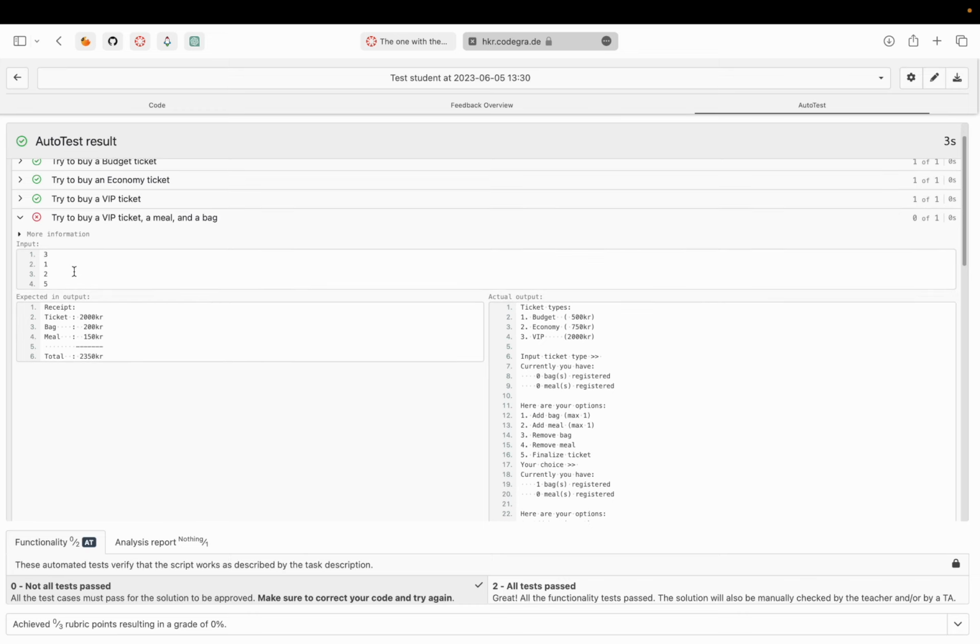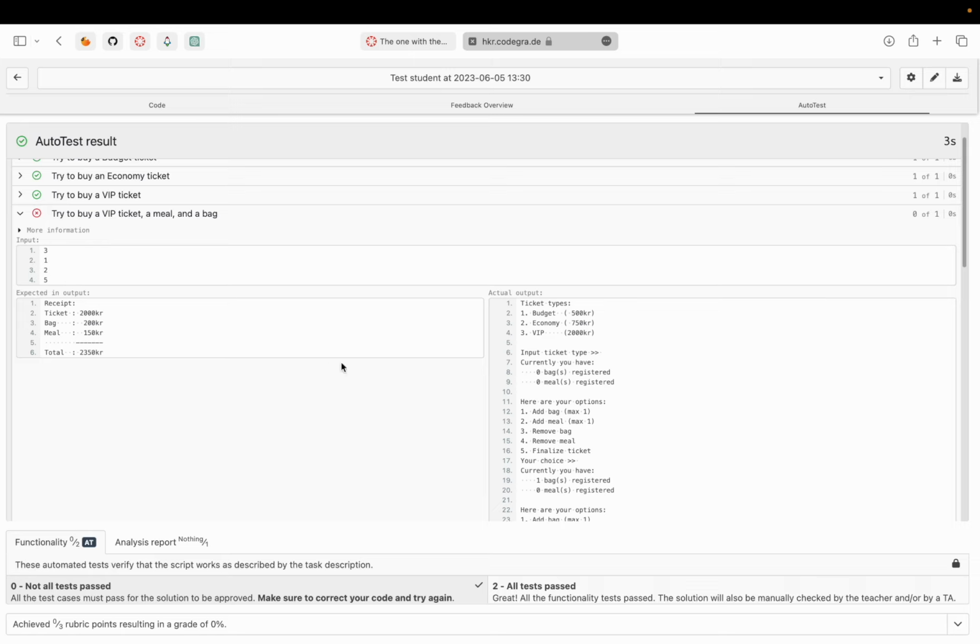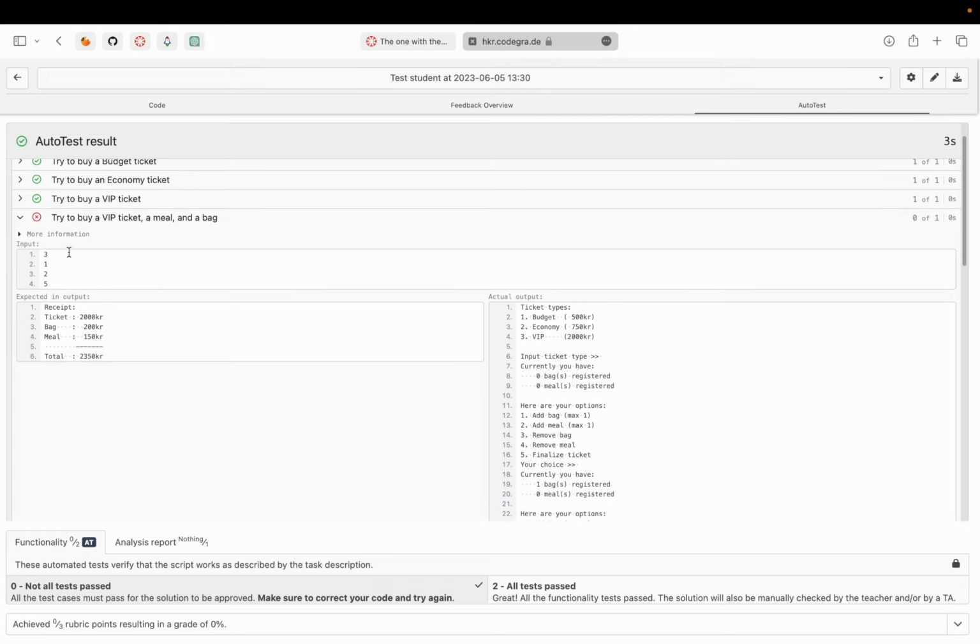Up here, we can see the input that is given to the script when it's running. So we can look at the output here and what its expected output is. But this is the input that is given. So we can see it starts by giving the input 3.